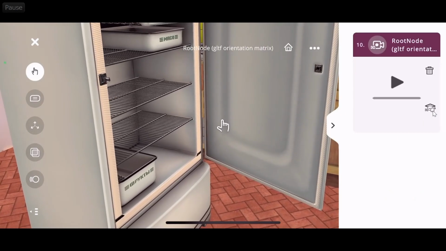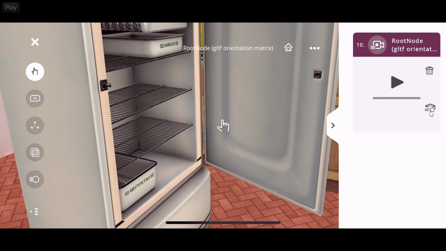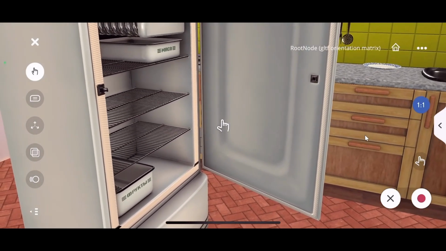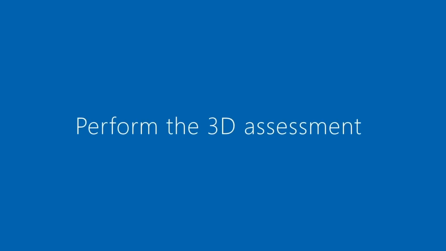Here you can see this button on the lower right corner. This is the assessment ready button. Just tick it and the recording is ready for assessment. Just save it. And now we're going to see how we can perform this assessment.